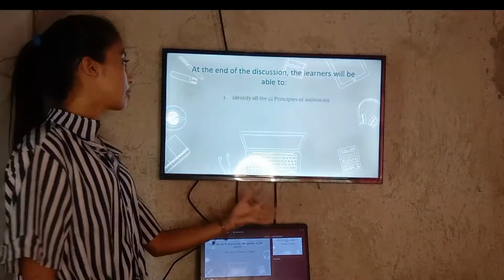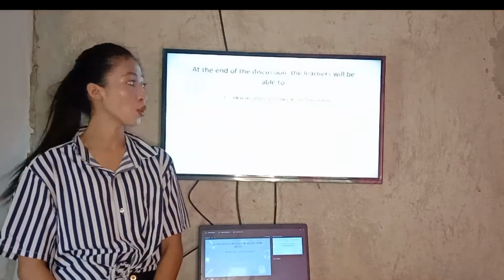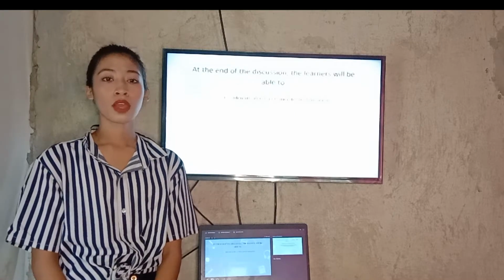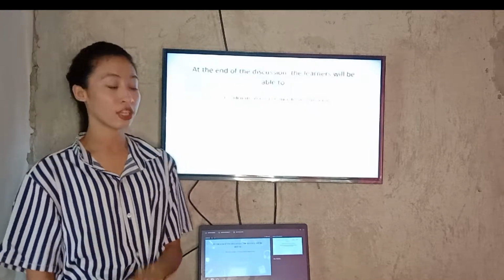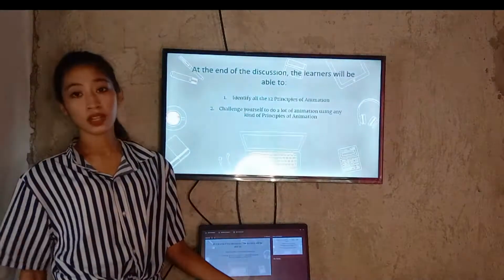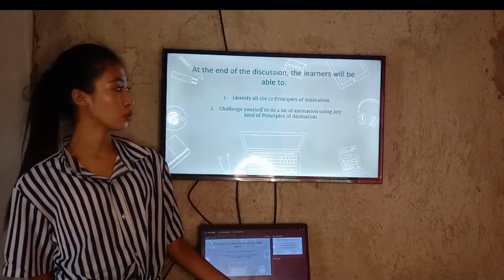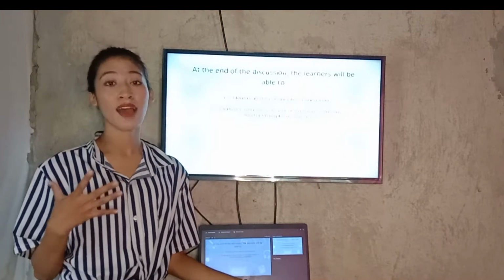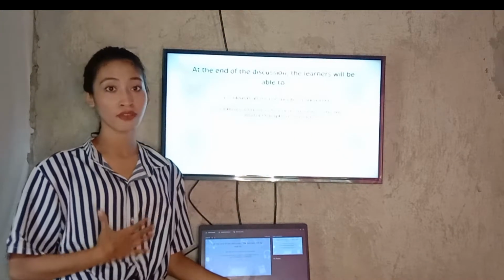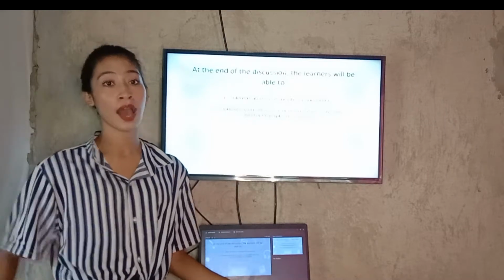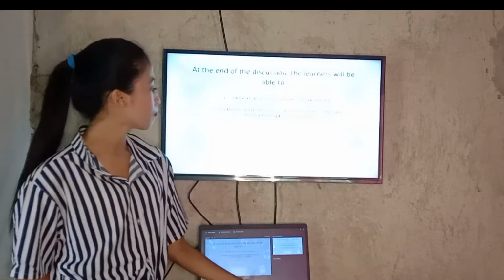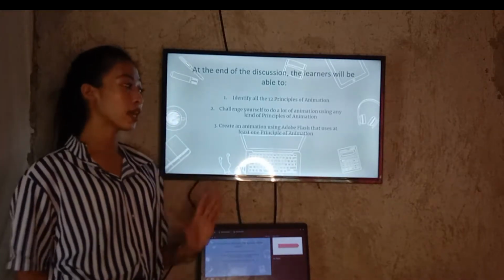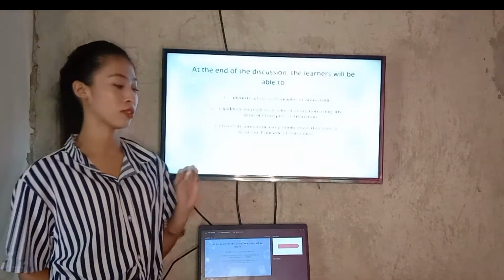Our first objective is to identify all the 12 principles of animation. We will know all the 12 principles of animation. Secondly, challenge yourself to do a lot of animation using any kind of principles of animation. So the learners will have to challenge themselves to be able to learn how animation works. Lastly, create an animation using Adobe Flash that uses at least one of the principles of animation.